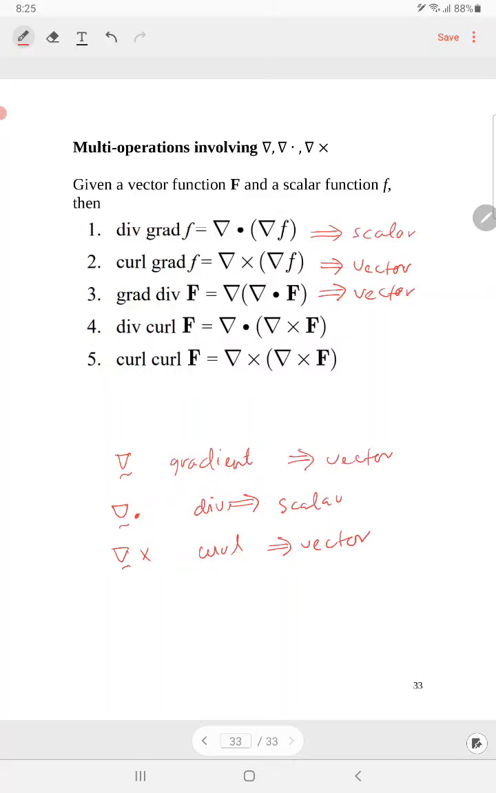Item number 4, we have divergence of curl of F. So curl of F is del cross F. It's going to be a vector. And then divergence is del dot. So del dot a vector is going to be a scalar, because divergence will give you a scalar. So divergence of curl of F, the result is a scalar.